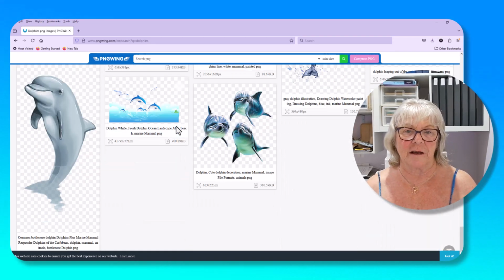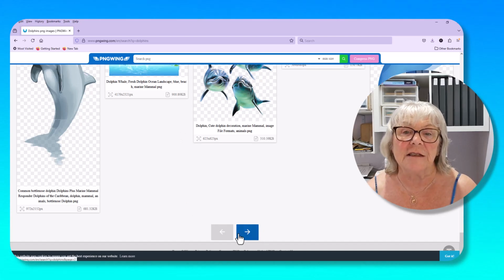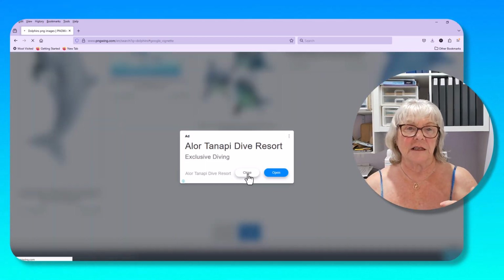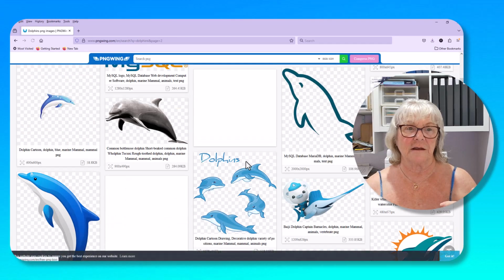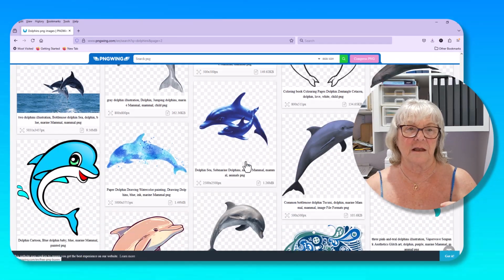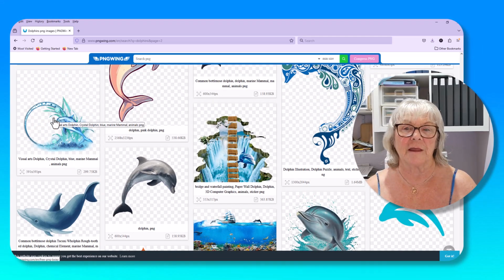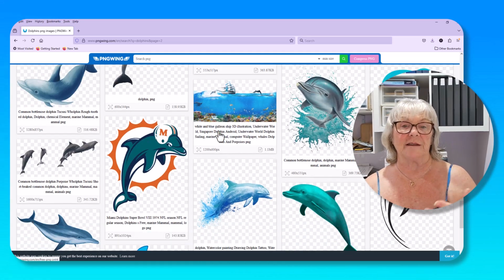I thought it was on the first page. So no, I don't want to watch that. I don't want to get that advert. Go through here. This one here I use as a logo for my craft work, anything made by me.